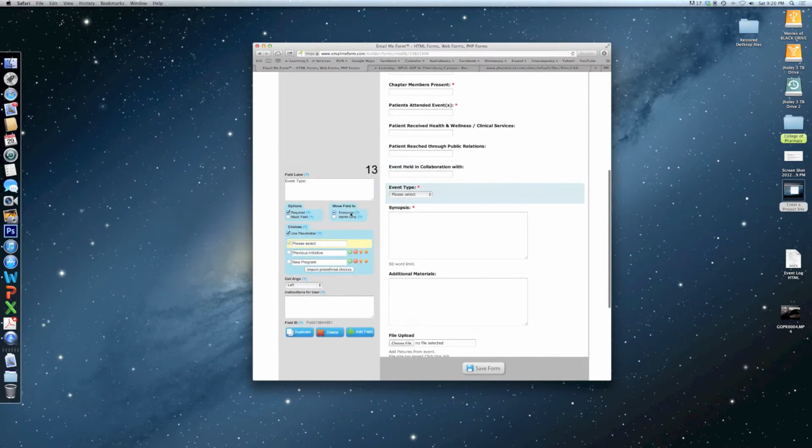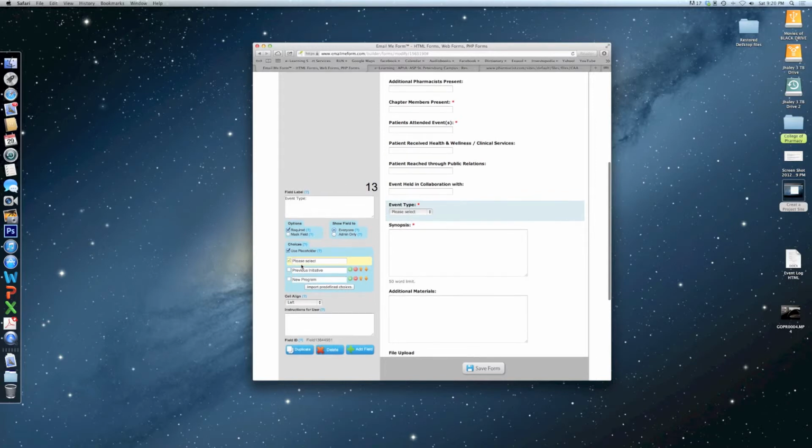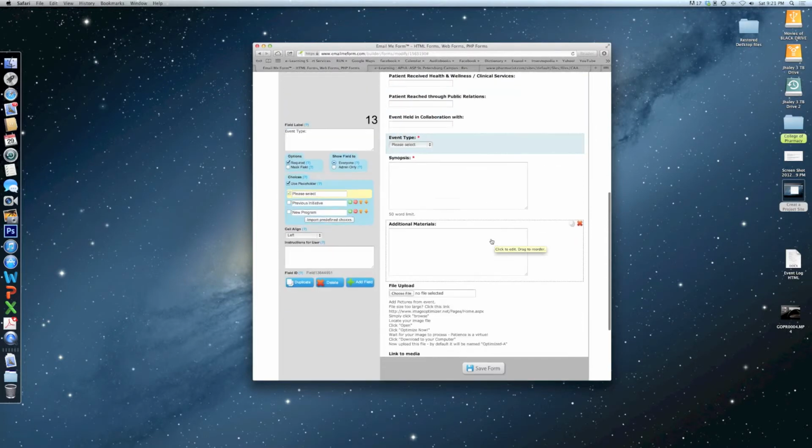I made it required, for everyone, and then use placeholder. That's what 'please select' is, the placeholder, so it's not selected until you change it. Then I just added previous initiative as one option and new program as the other. And I aligned it left. Now we get into the slightly more intensive ones.